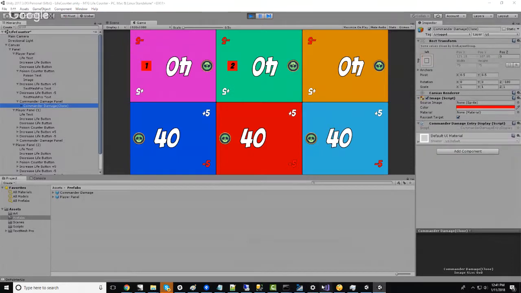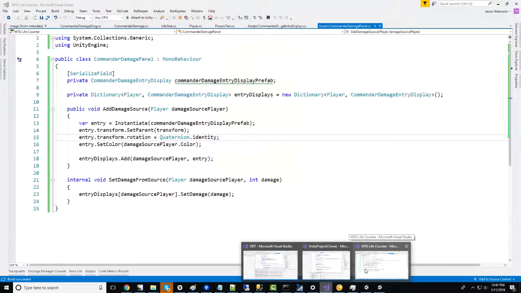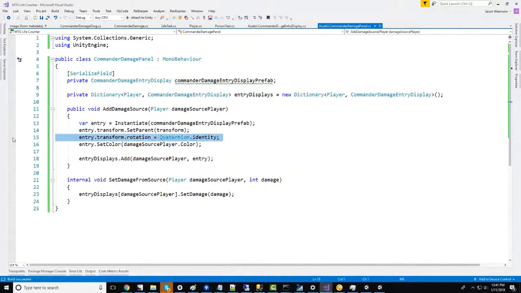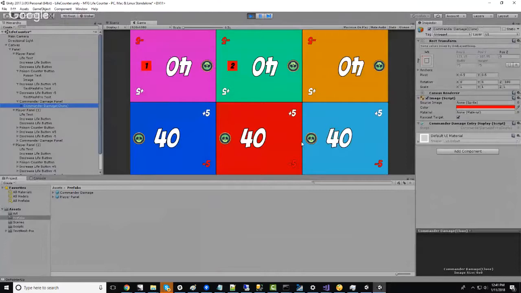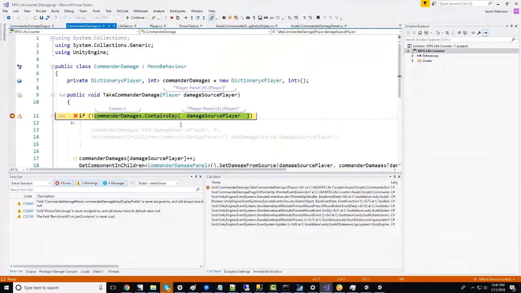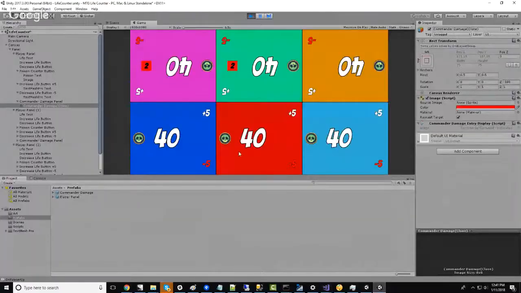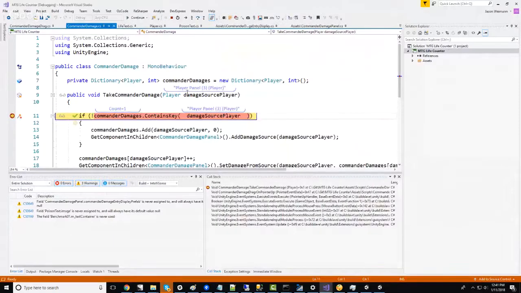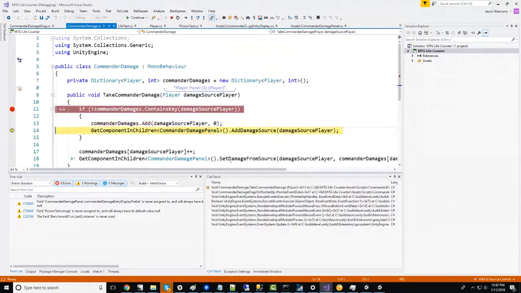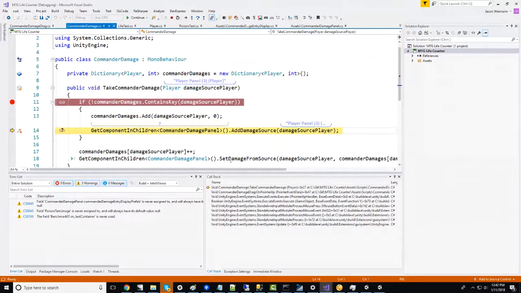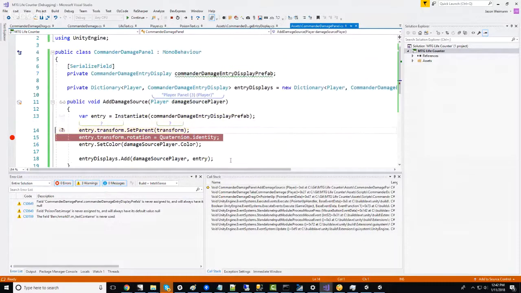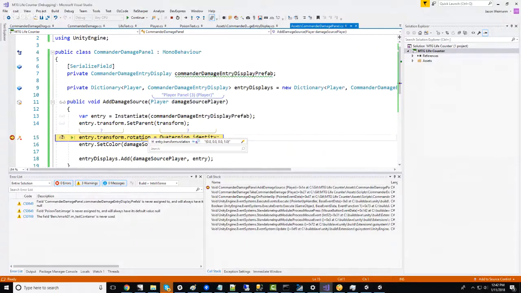Did I forget to save? No. I saved. Wait, what did I do wrong here? Something's wrong. We dropped one in. Oh, that already exists. Okay, let's drop from blue to here. So we step into here, add a damage source, we set the parent. Right now the rotation should be flipped, and it is not.